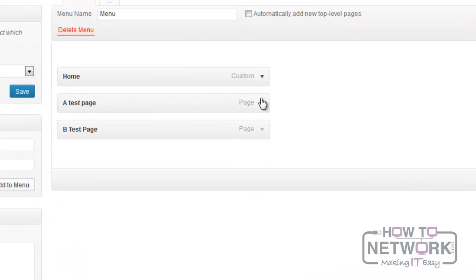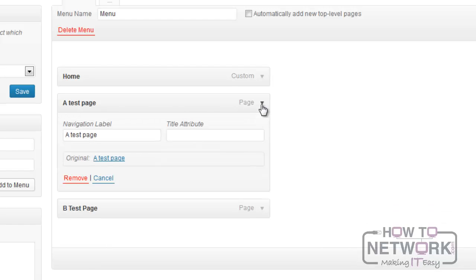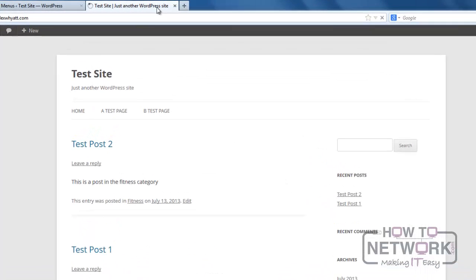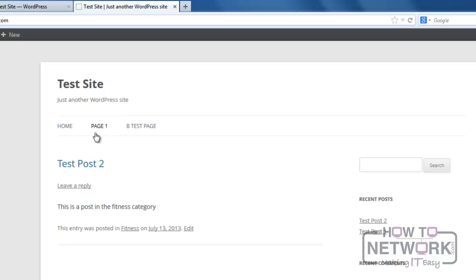Let's have a look at some of the options we can change within a menu item. The title that appears on the menu bar is set here in the navigation label. WordPress automatically puts the title of the page here, but we can edit it. In the title attribute field, we can set a tooltip that will appear when you hover your mouse over the menu option. We click Save to those items, and here we can see the title has changed, and when we hold our mouse, the tooltip appears.